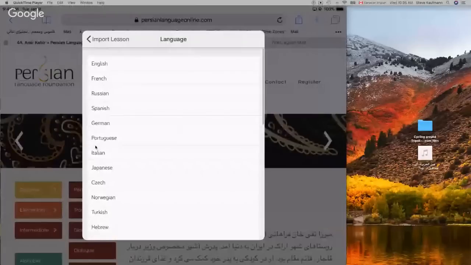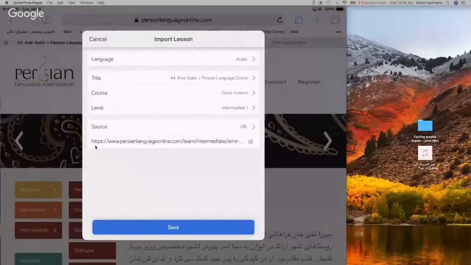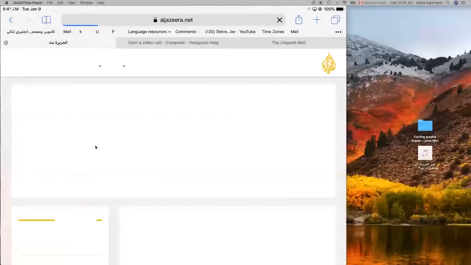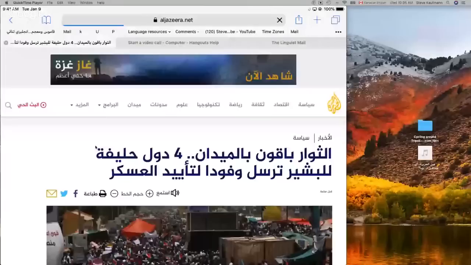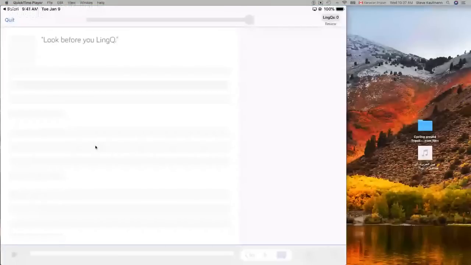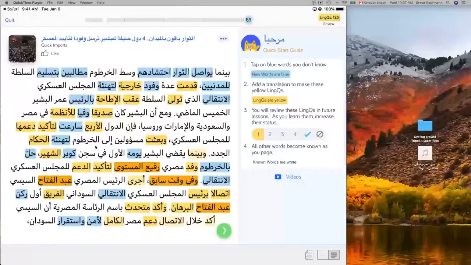Since I'm doing Arabic today, let's cancel that. And let's go to Al Jazeera.net. Okay, so we open a lesson here, and I am going to import that. I go here and I import as a linked lesson, save. Open. And here I have my lesson. It's also reassuring to see that while there are many blue words, there are also many white words and yellow words. So those are the two ways of importing.